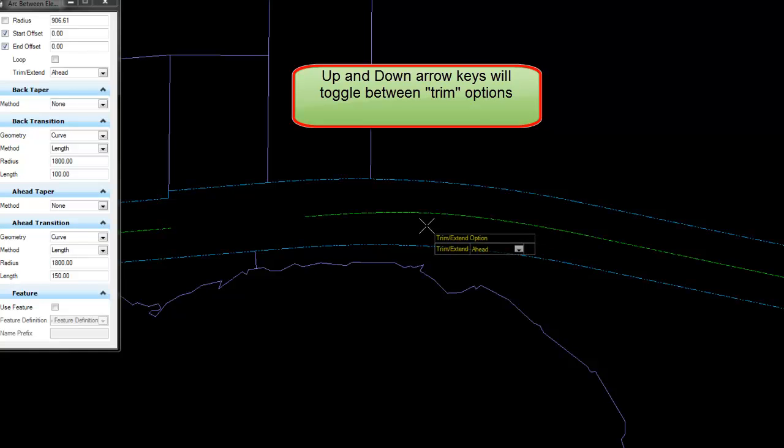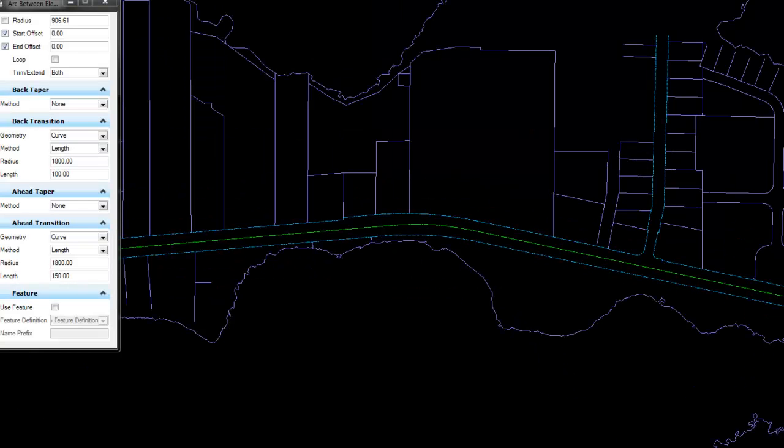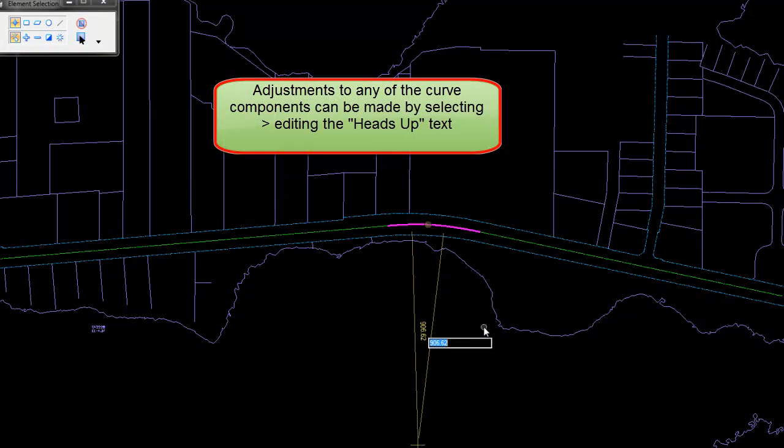We'll use the up and down arrow keys to move between the trim options, and we'll select both. Of course, all this geometry can be modified within element information and the heads-up display.